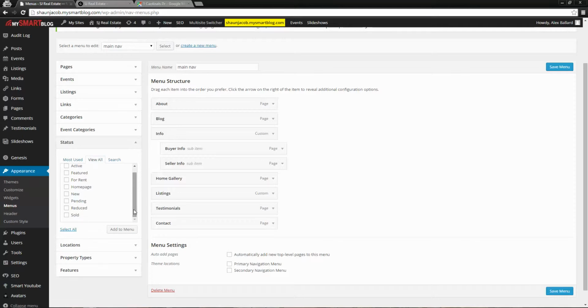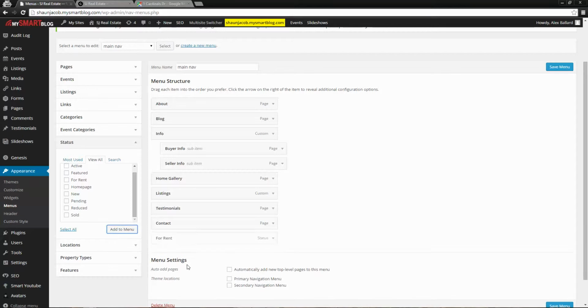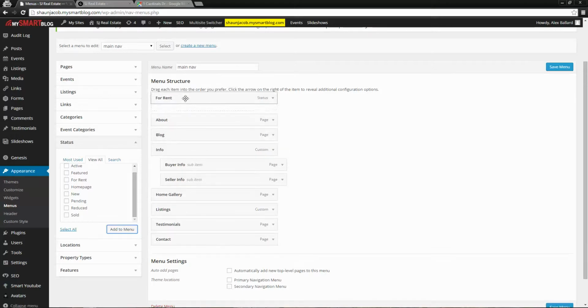So for example, I want to use the for rent status. I want a page with all the for rent properties only on it. I'm going to click for rent, add to menu. You'll see it drops a link over here on the menu, puts it at the very end by default. So I could put it anywhere I want in my menu. If I wanted it the very first thing on the menu, I could put it up there, and now for rent is going to be the first thing on my navigation bar.